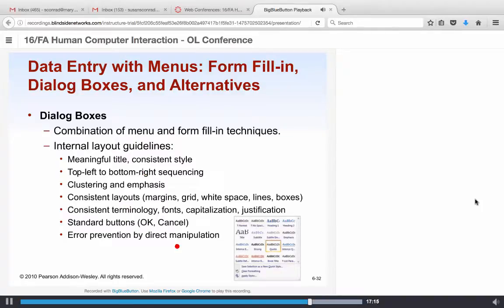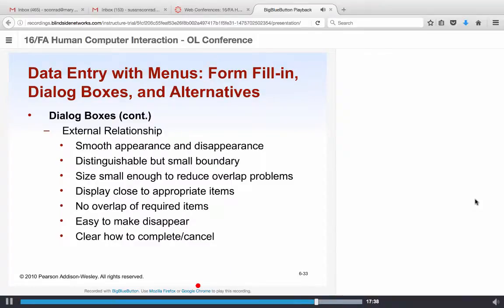So in this particular example, there is a consistent way that they're showing all of these different headings, and the user just picks which one they want. They've clustered them all together. They didn't let them spread out. So at one viewpoint, you're able to see everything. Okay. And you want smooth appearance, distinguishable, but small boundary. You don't want it to take up a lot of space.